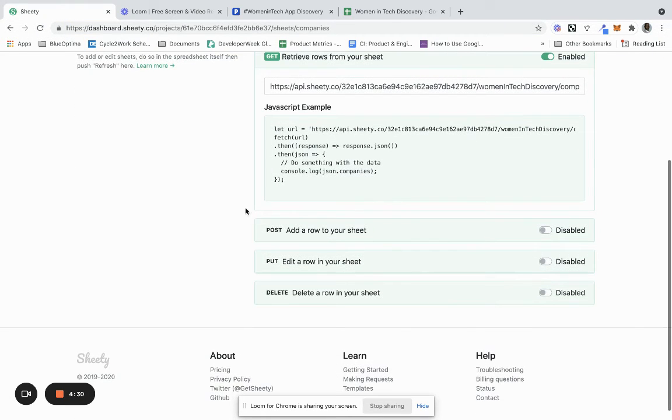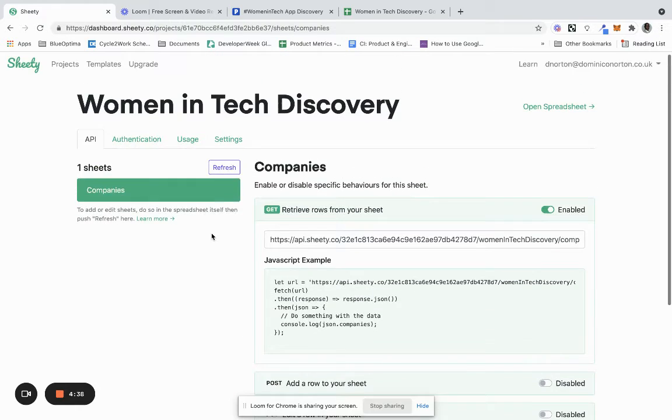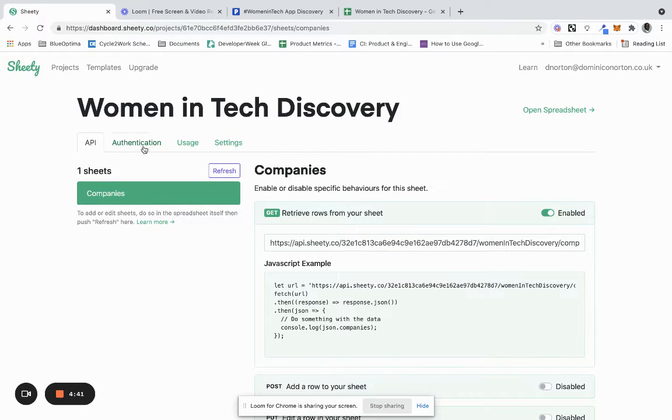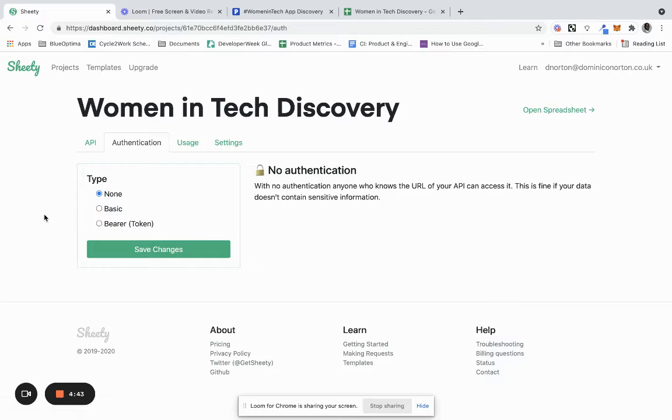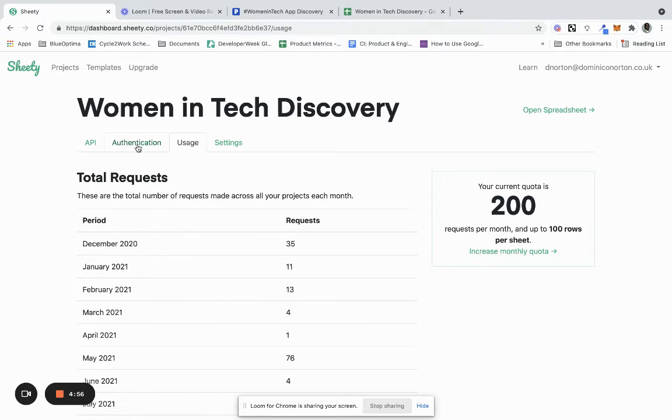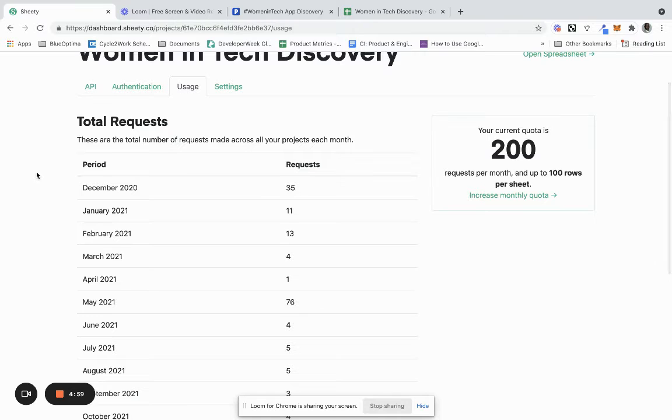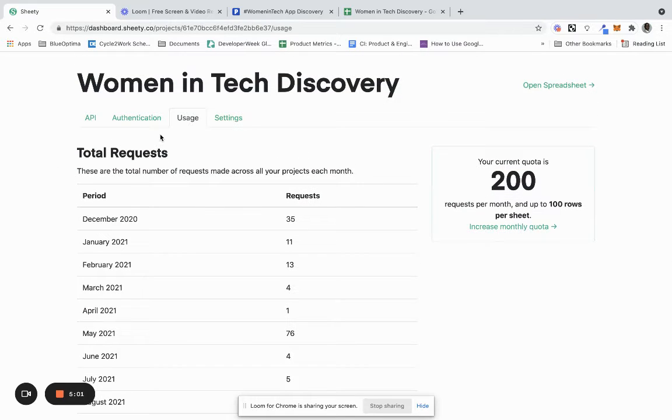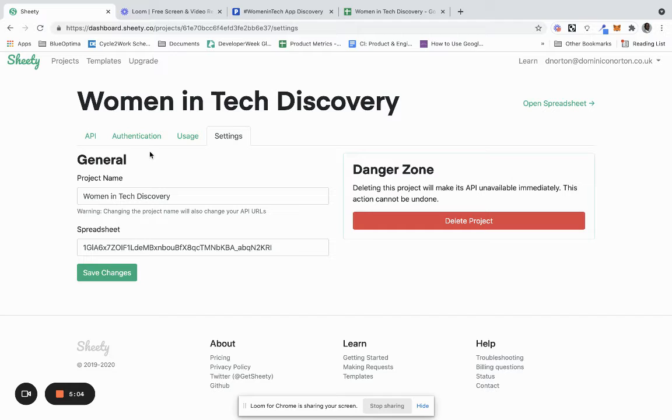You can set up to add rows to the sheet using APIs, or edit the sheet using APIs, or even delete rows in the sheet using APIs, but we're not going to do that. You can also add authentication, and authentication is for security purposes. Again, we're not going to do that for this kind of tutorial, which is really an introductory tutorial. You can also track usage and how many requests are made by projects, and you can adjust the settings, the name, and delete the project.